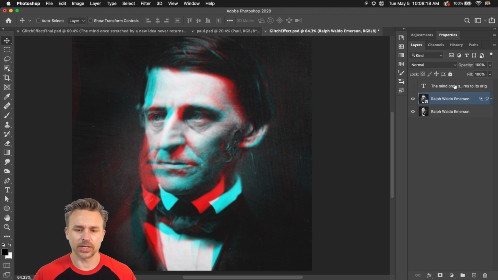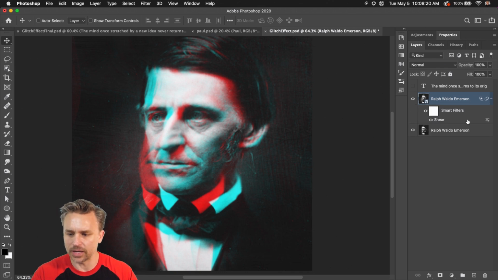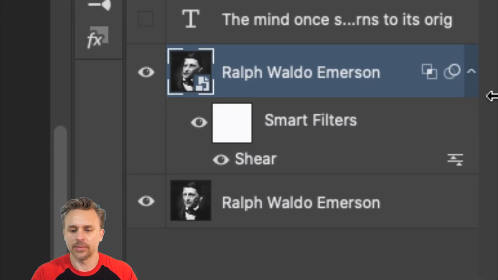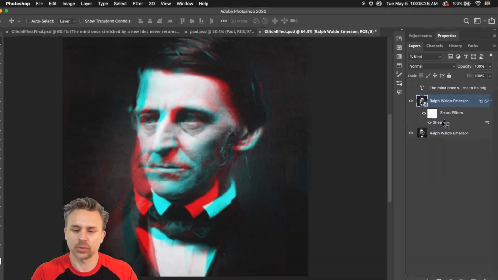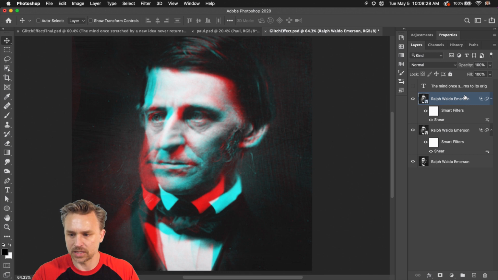Fantastic. So again, just kind of twisted it. And by the way, this is also why I like dealing with smart objects. I can always access Shear. That's where it is, right? I could duplicate this, Command J.